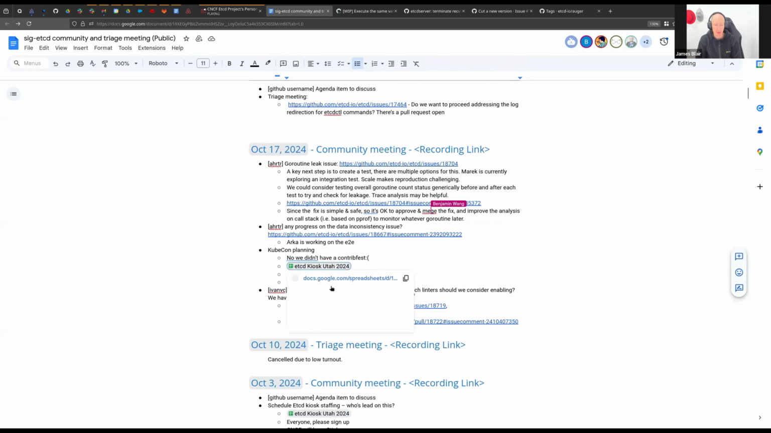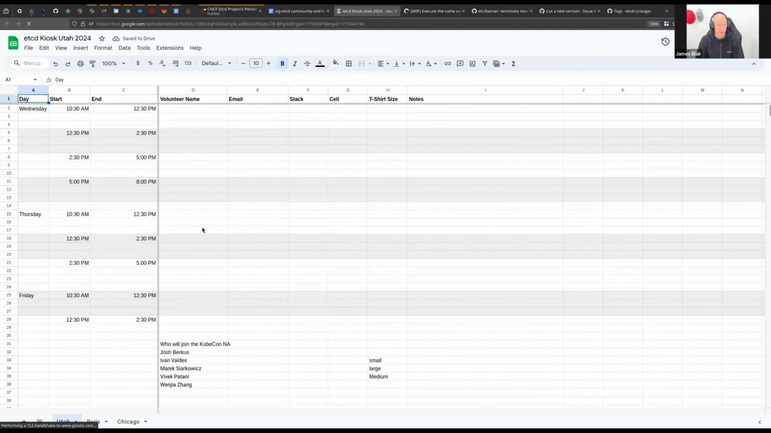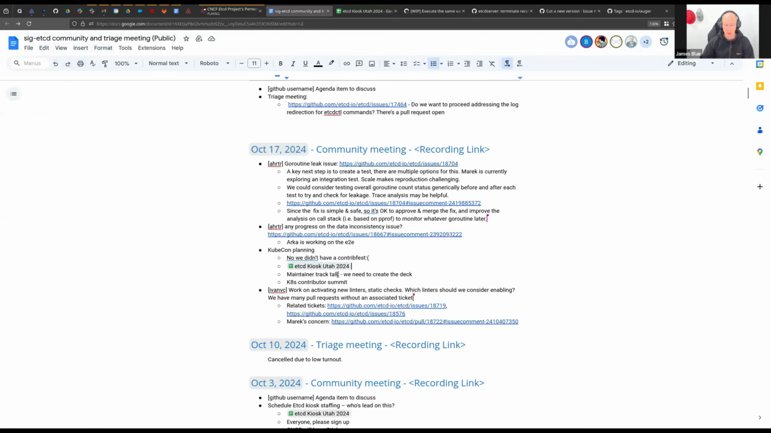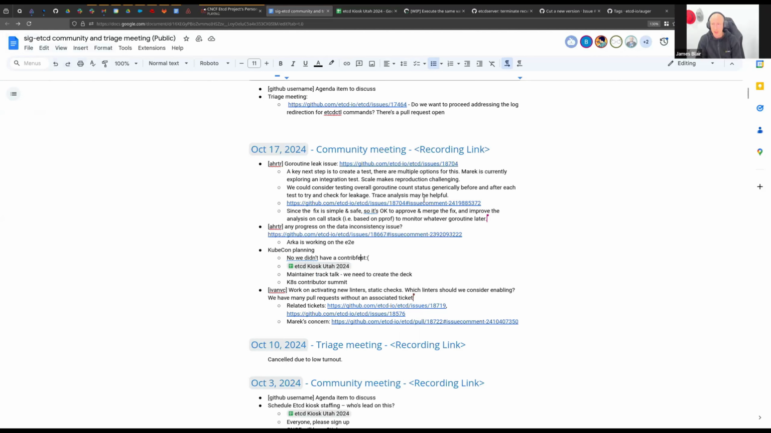A quick reminder for anyone that hasn't seen the spreadsheet: it is set up and ready to go. If you'll be at KubeCon in Salt Lake City and you're keen to help out the etcd community, please feel free to put your name down in the spreadsheet. It'd be awesome to hang out with some folks at the booth. Also, the Maintainer Track talk is in the schedule now, so you can see when that is. And we probably just need to get the deck created.